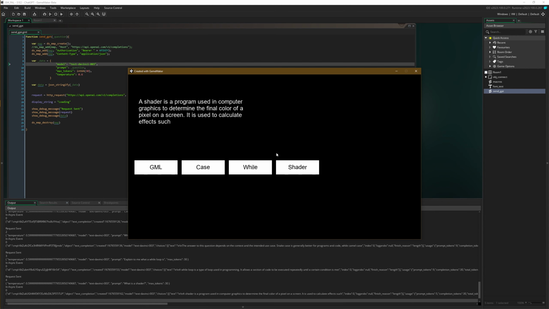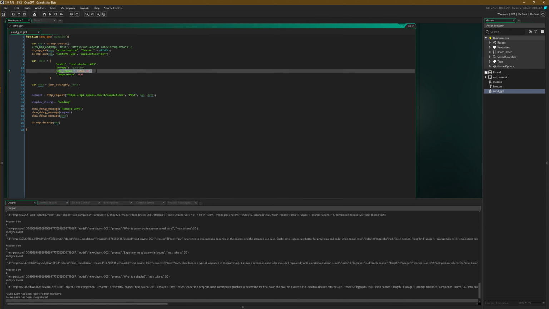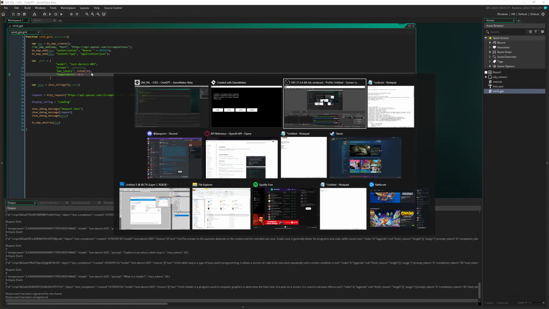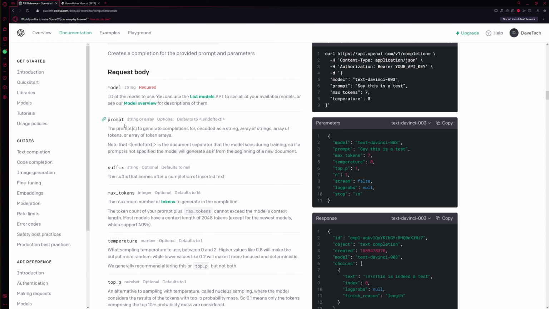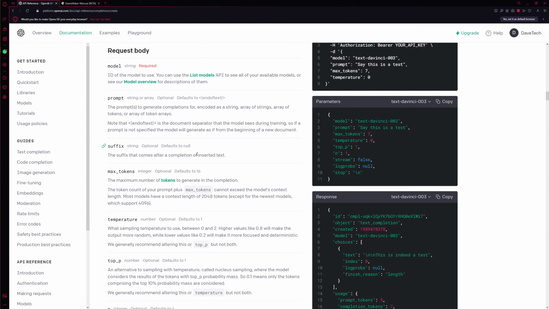Let's try the shader one. A shader is a program used in computer graphics to determine the final colour of a pixel on the screen. It's used to calculate effects such... it's such a tease. I could fix it dropping the end of sentences by increasing max tokens. However, I don't mind only seeing the start at the moment, and rather than seeing more text, we noticed the reply came in an array earlier, so I'm wondering if I can get it to give us many responses every time we ask it a question. Let's go back to the manual and see what other things we can play with.